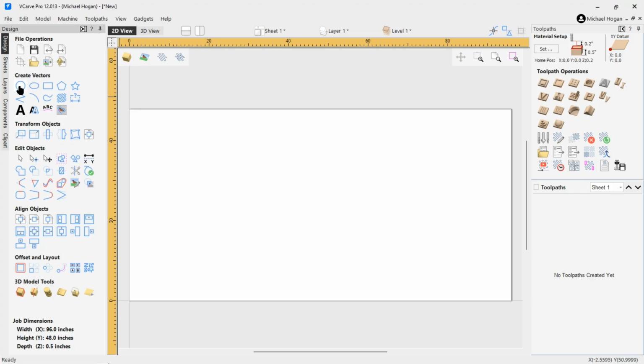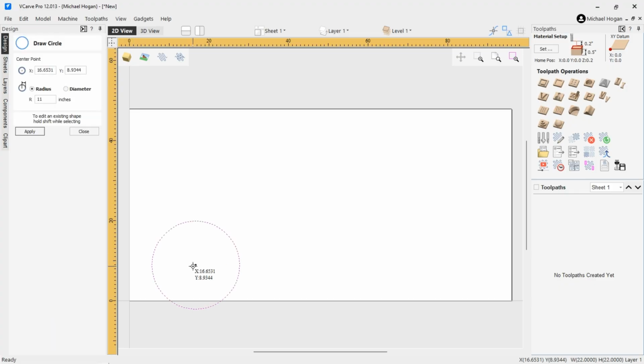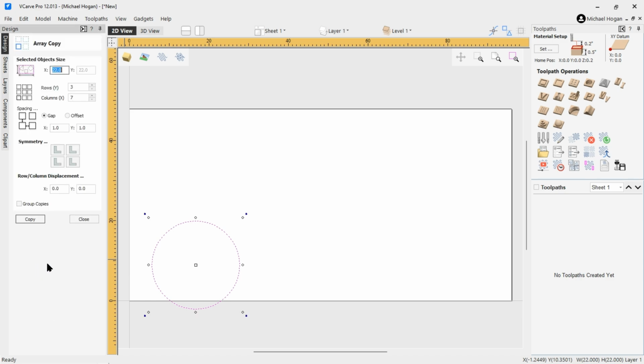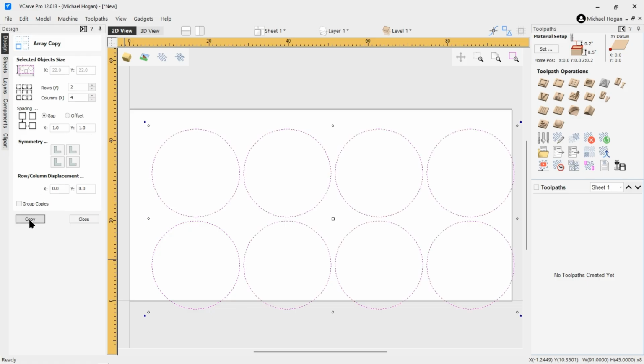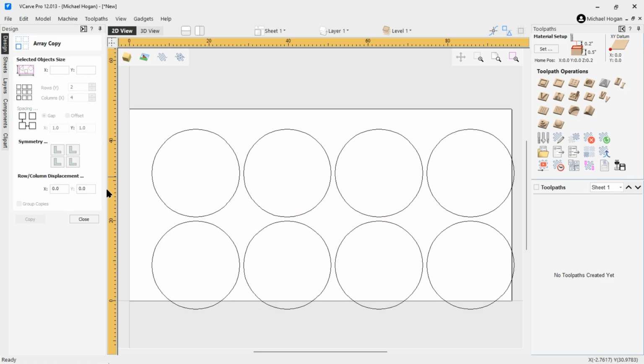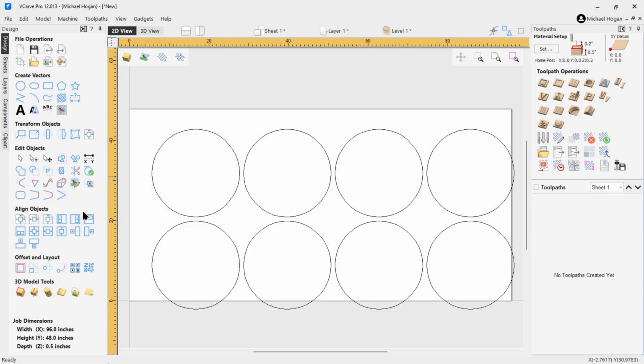Okay, so we're going to make a bunch of circles. And we're going to use the array copy. I'm going to have 2 rows, and I think 4 with a 1-inch gap in each direction. And that looks fairly decent. We just need to get it centered on the sheet.